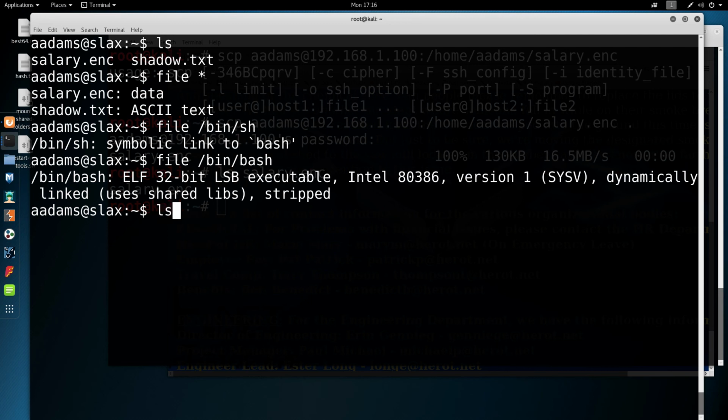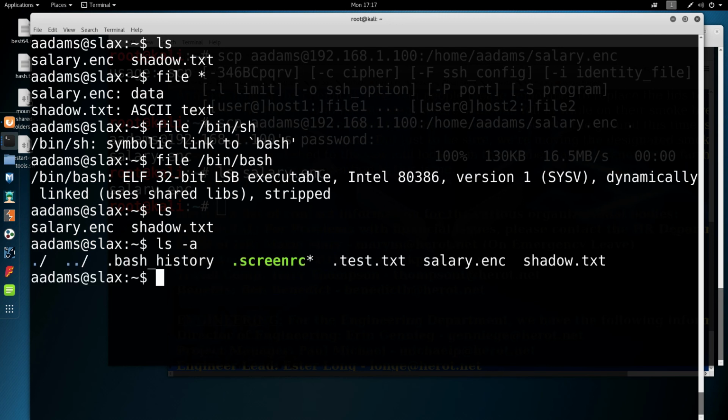Something else: when you list files, these are all the visible files. But in Linux and in Windows, you can actually have hidden files. To see those, you want to use the -a command option. So if I type in ls -a, it'll tell us everything that's hidden. Here we have a file called .bash_history, which is a list of all the commands that this user has run on this machine, which can be super helpful because sometimes there are passwords or other sensitive data right in the history.